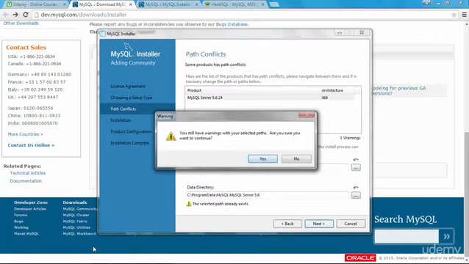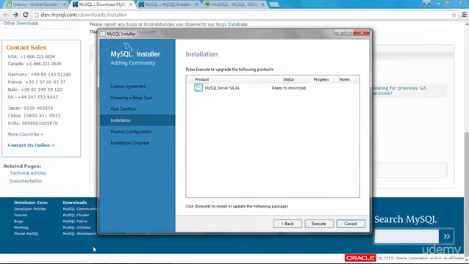Okay, so I've already installed MySQL before, and so it's giving me this error. It's saying this path, this folder directory already exists. I'm like, okay, that's fine. Click next and then execute. And then it's going to start downloading the actual installation files.